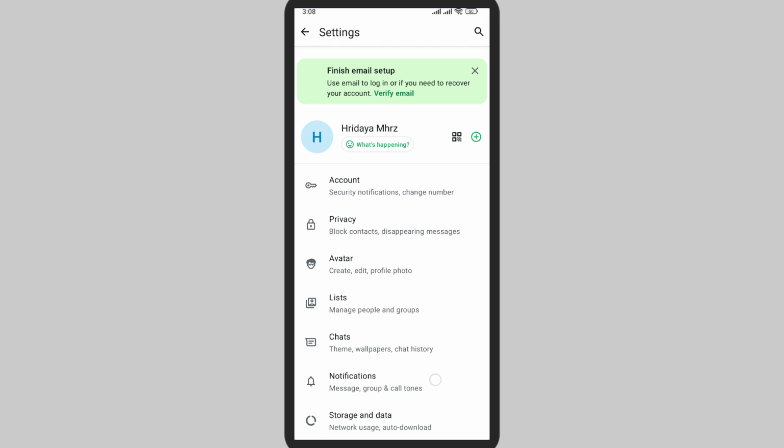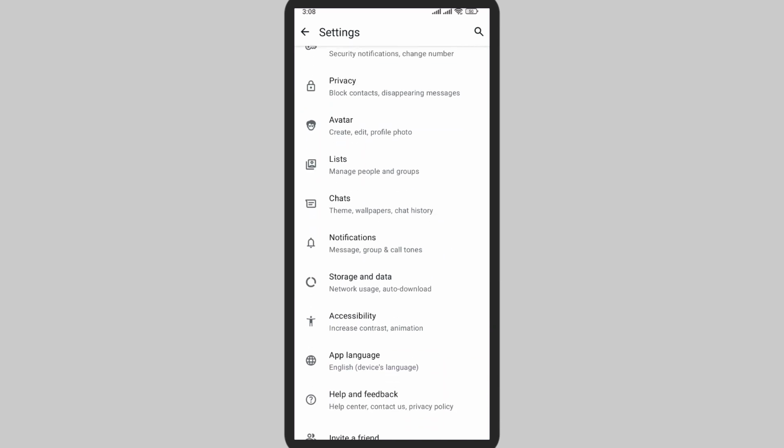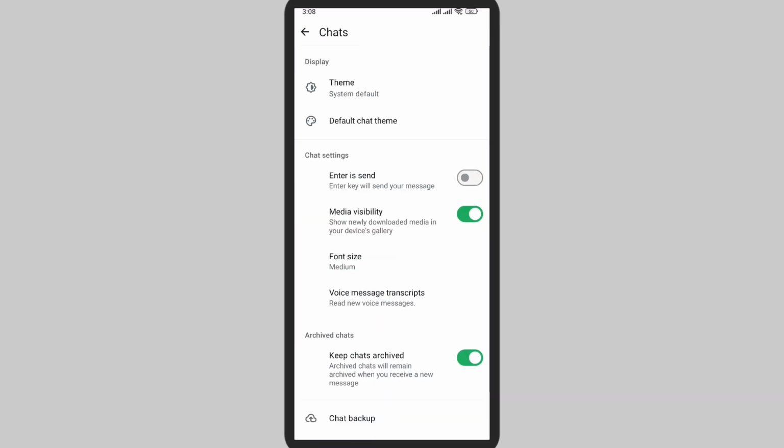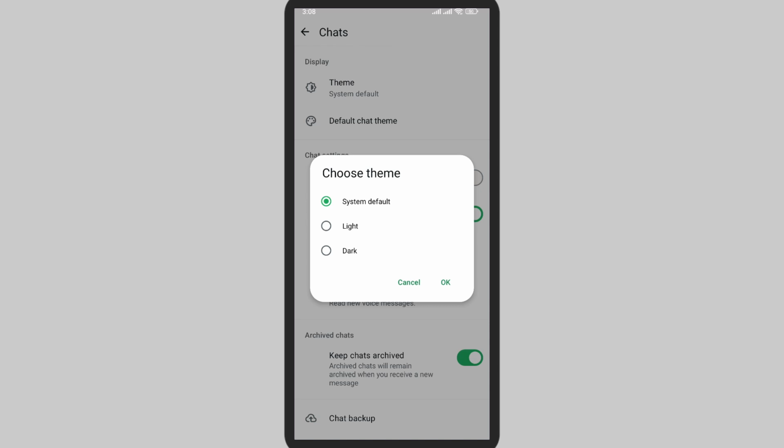So if you slowly scroll down, here you can find a section called chats. Simply tap on it and on the top you'll be able to find the option called theme. Select theme. So basically there are two different types of theme, light one and the dark one. So you can simply choose the one that you like. So it's up to you and the way you want to customize.